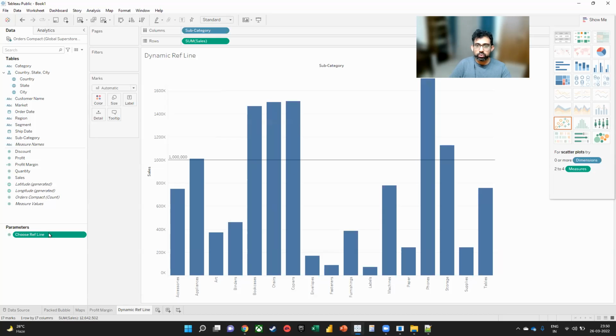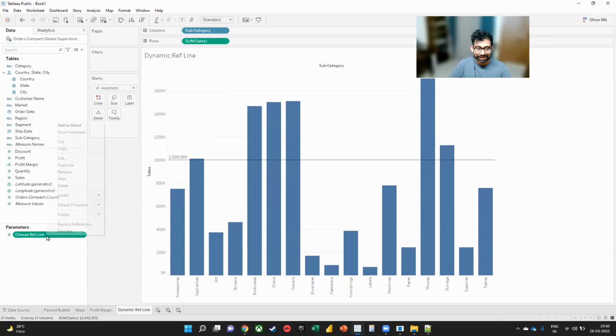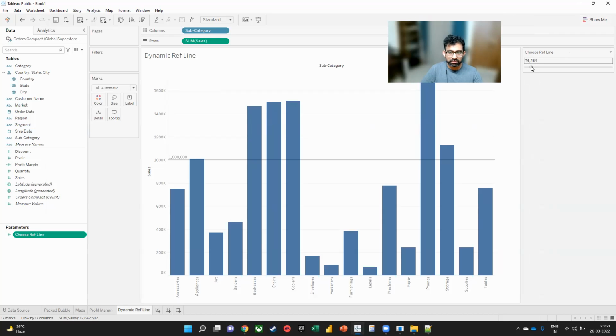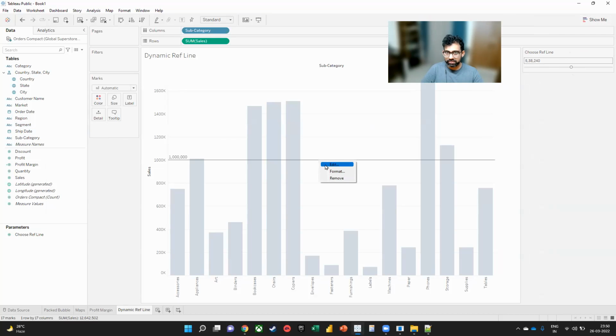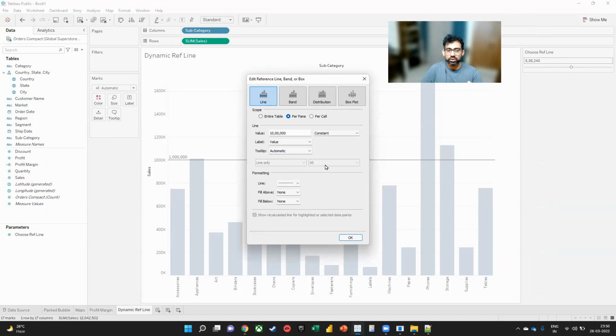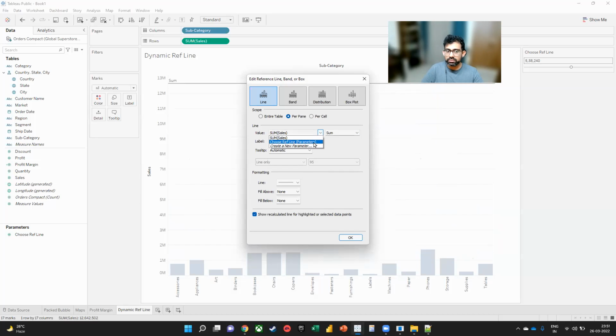And what do we want to do? We want to use it as a slicer. So I will right click on it and I will select show parameter so that I can move it left and right. As you can see, I can make the number move, but then the reference line is not moving, right? So we have to connect both the things. We have to connect that parameter with the reference line. Very easy to do. I will right click and edit my reference line. And we will say that, no, don't put a constant of 1 million. We would like that number to be dynamic. So I'm going to change it to, please watch, to the sum. But then I will change this to the parameter.